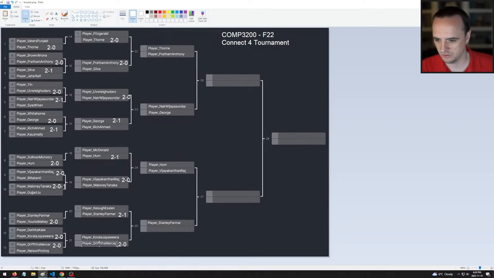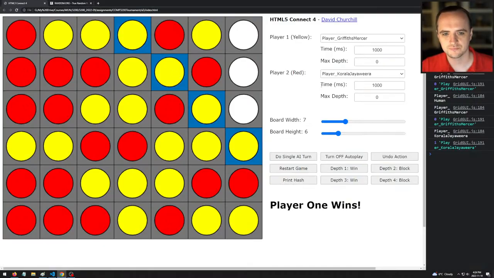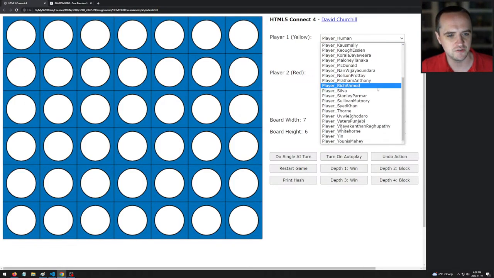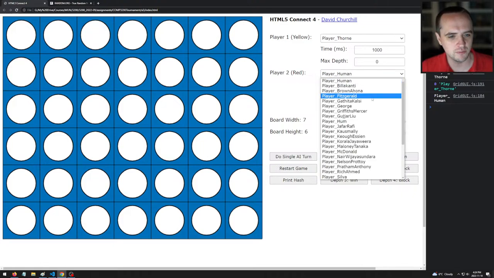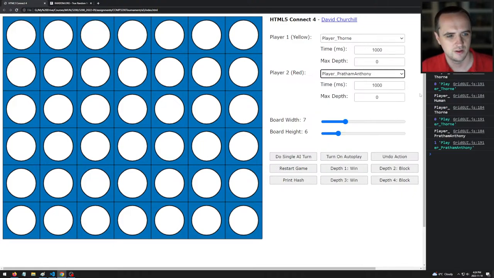Here we go. Griffiths Mercer. And there we go. All right, so now we are playing to get into the semifinals. And so these games will be the same. So we have Thorn and Pratham moving up now. Each of these players has now proven themselves. Here we go. 1 second each.